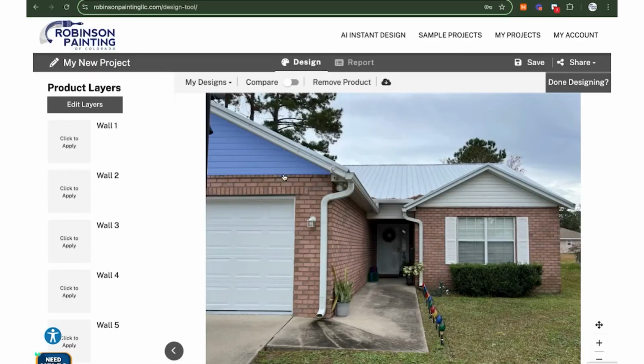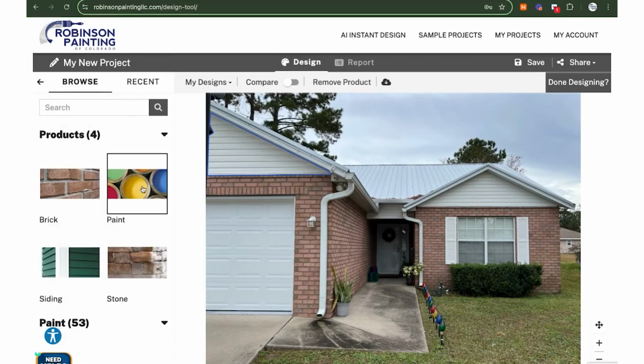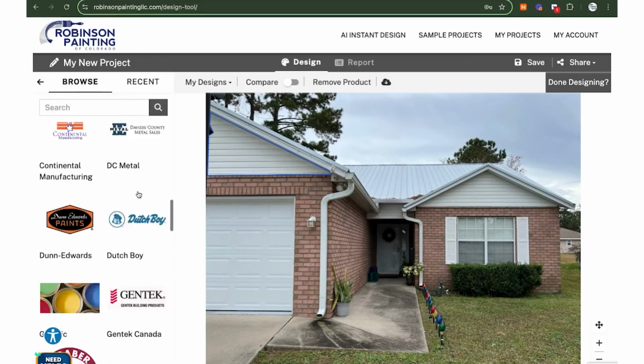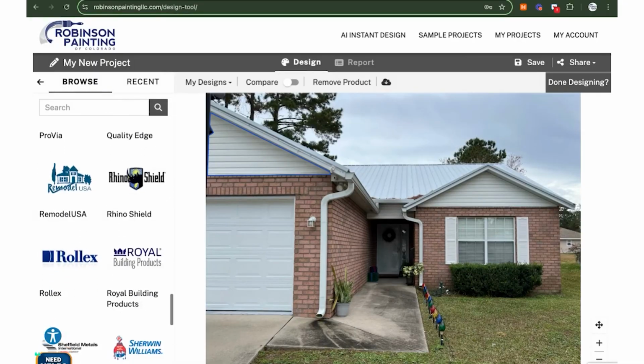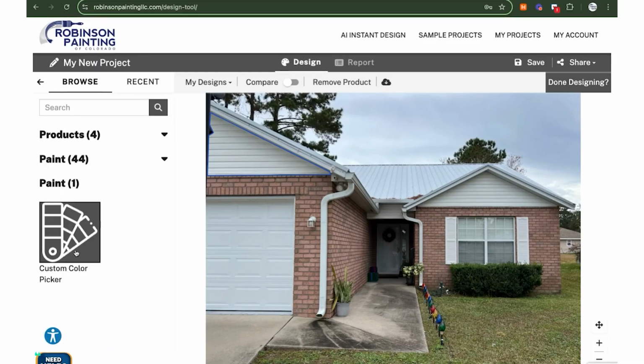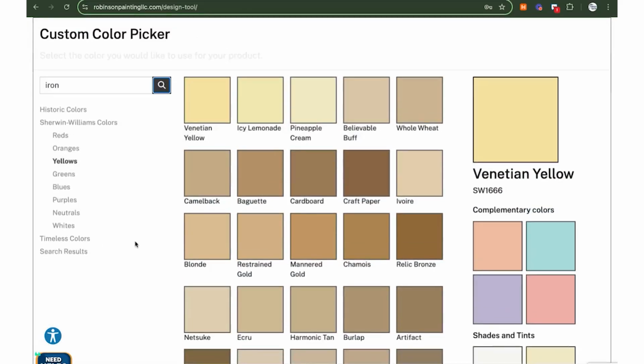So to create your design, you'll hover over the area that you'd want to paint, and you'll click that, and then go to Paint, scroll down to Sherwin-Williams, and then choose Custom Color Picker.